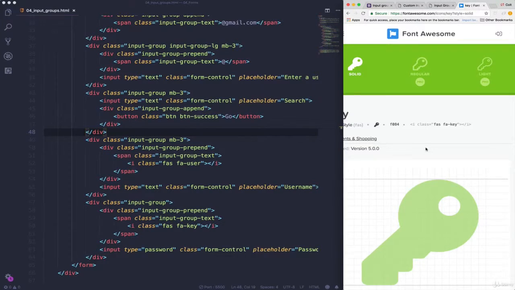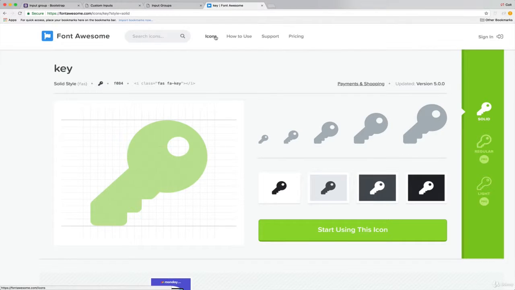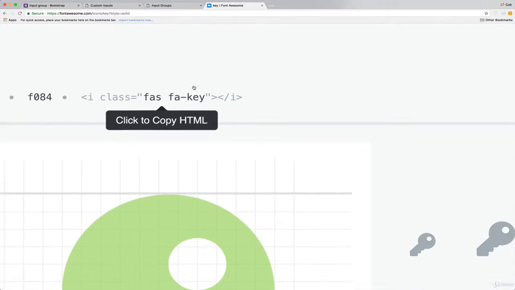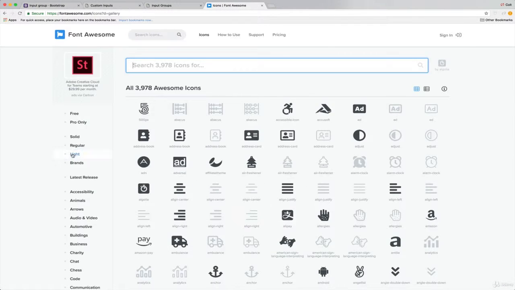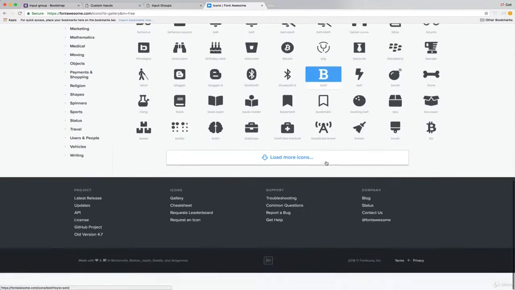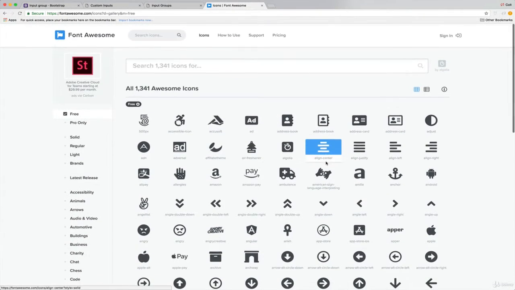And as far as the icons, this isn't a complete tutorial, but pretty much all of them, it's FAS space and then FA dash some name of the icon. And as we saw, there are lots of them that you can use. Even on the free version, there's still 1,300 free ones. Anyway, that's it for input groups.